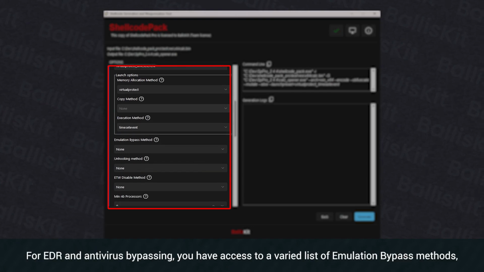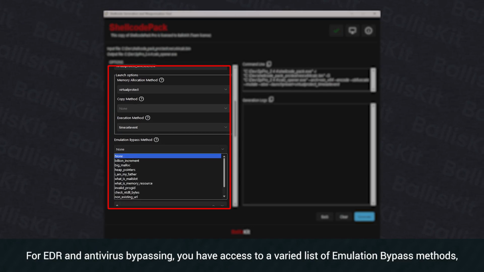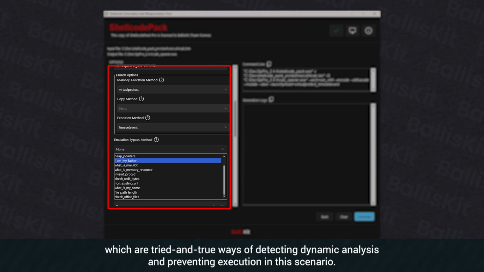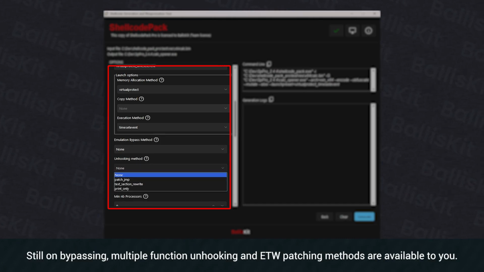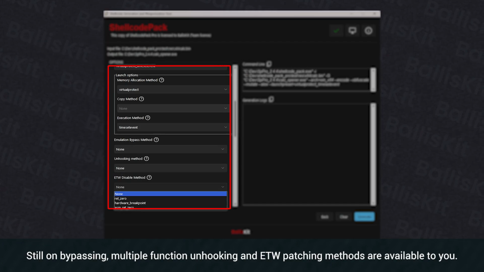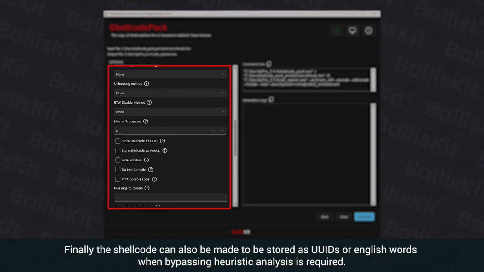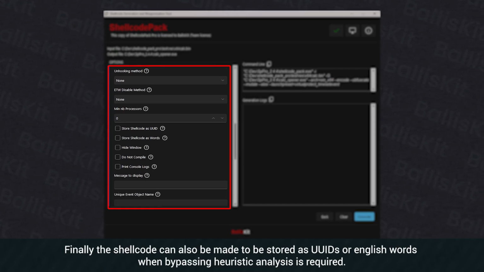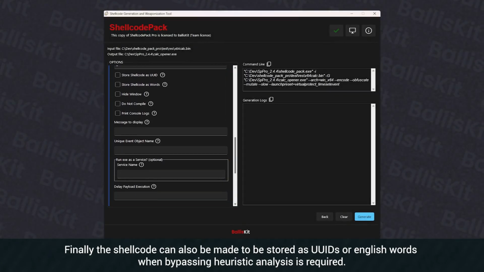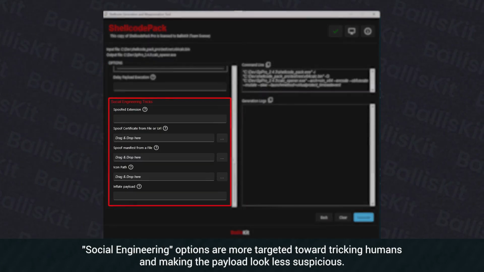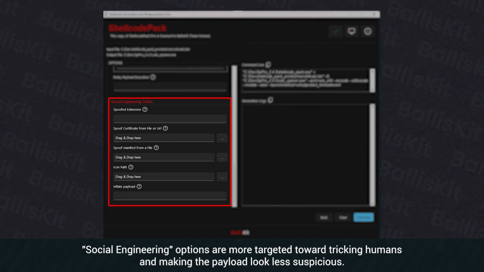For EDR and antivirus bypassing, you have access to a varied list of emulation bypass methods, which are tried and true ways of detecting dynamic analysis and preventing execution in this scenario. Still on bypassing, multiple function unhooking and ETW patching methods are available to you. Finally, the shellcode can also be made to be stored as unique UIDs or English words when bypassing heuristic analysis is required. Social engineering options are more targeted towards tracking humans and making the payload look less suspicious.